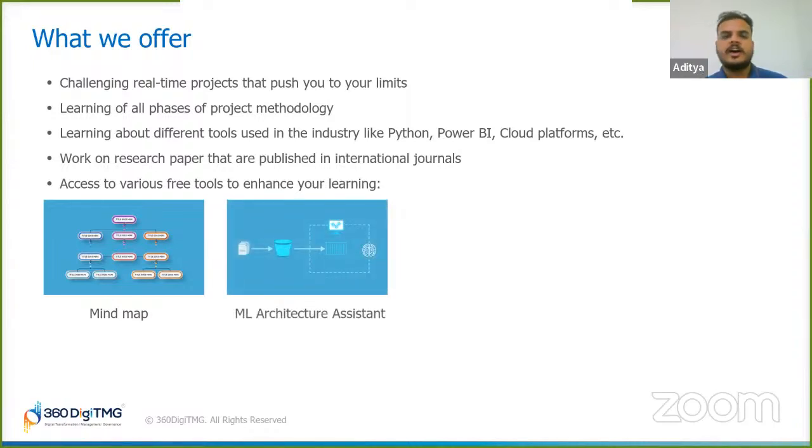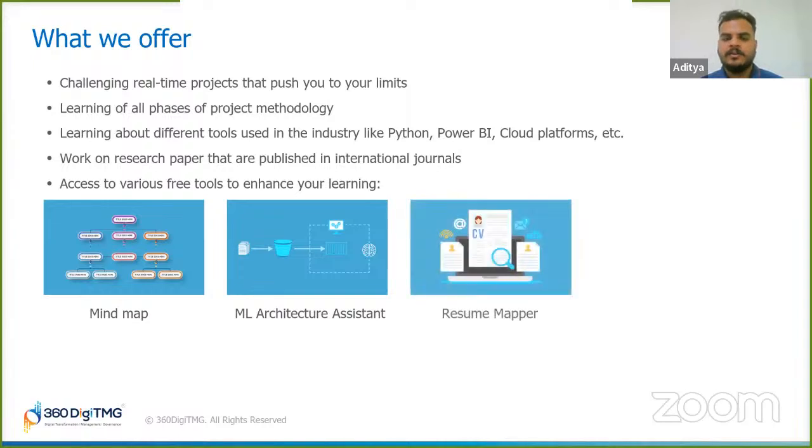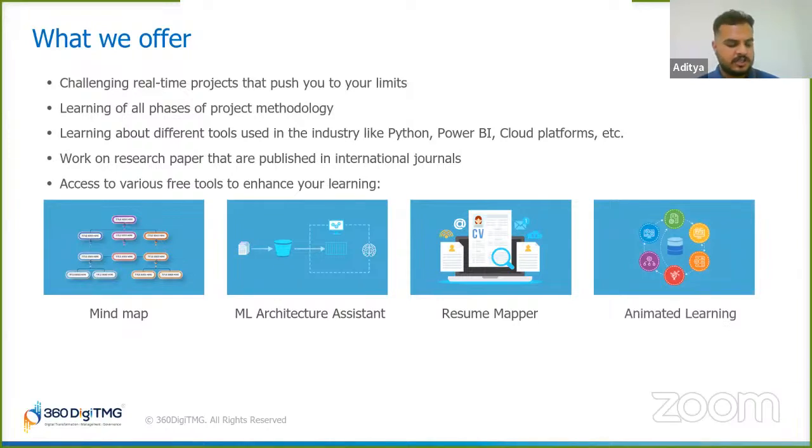We have the ML Architect Assistant, which will help you build your project architectures in a more detailed and enhanced way. We have the resume map that can help you overcome the ATS software that many organizations apply. And we have our animated learning, where you will learn various concepts in a very interesting format.